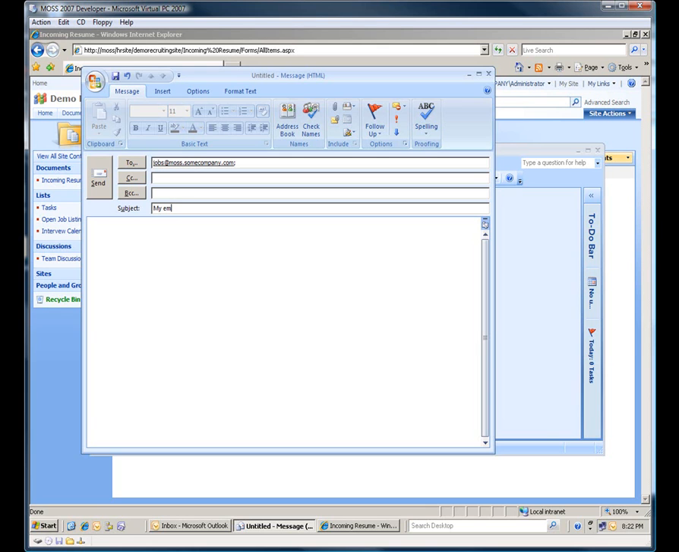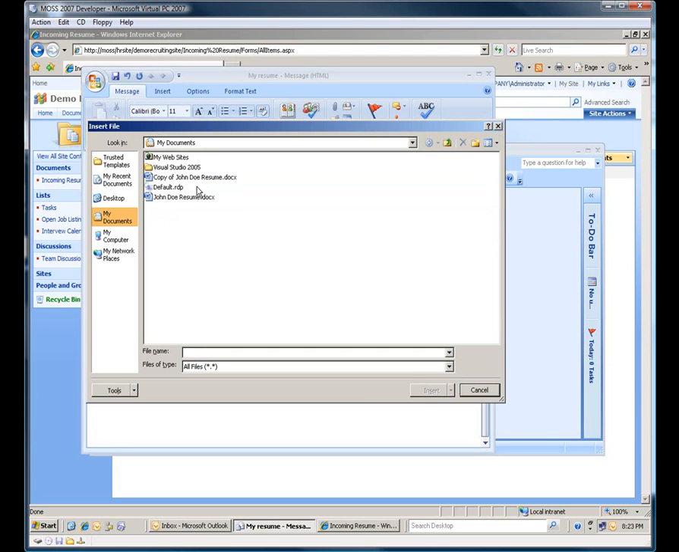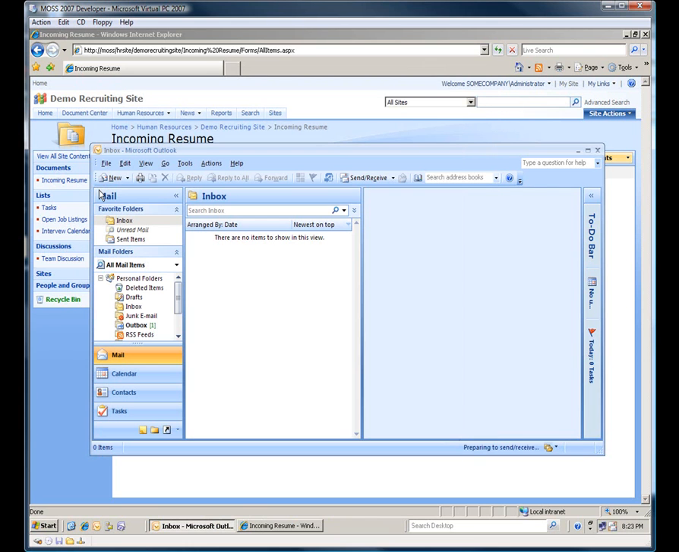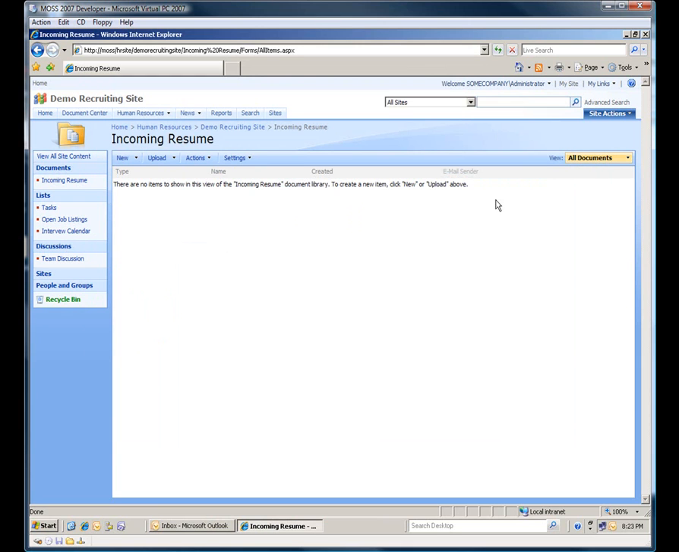There we go, my resume. And now put an actual message in so we can see that we actually got the message along with the attachment. So this is my resume will be the message, and the attachment will be John Doe resume. Let's go ahead and send that email. And again, we will speed it up a little bit, so I will go ahead and minimize this, and then I'll speed up the recording so the resume will show up right now.